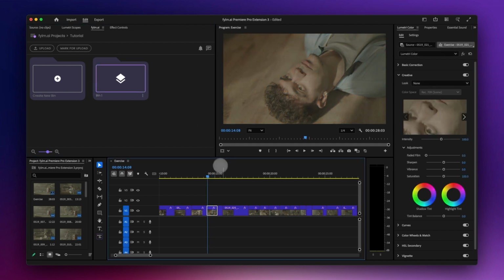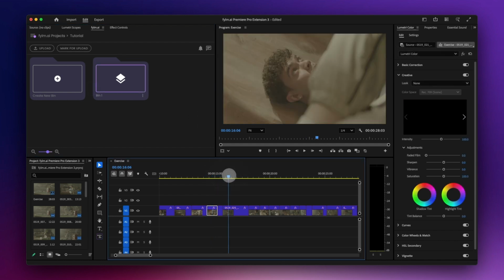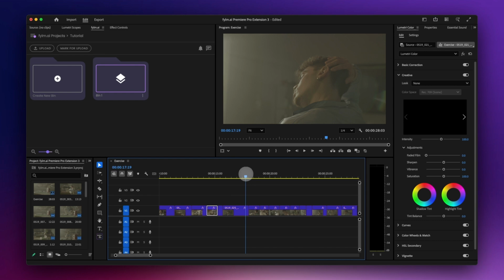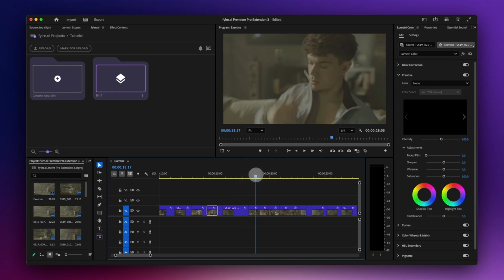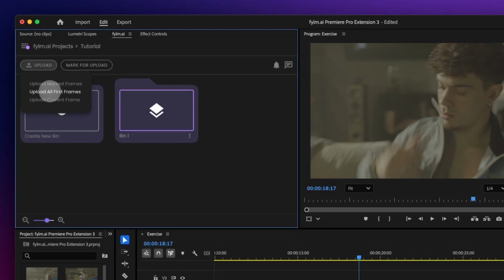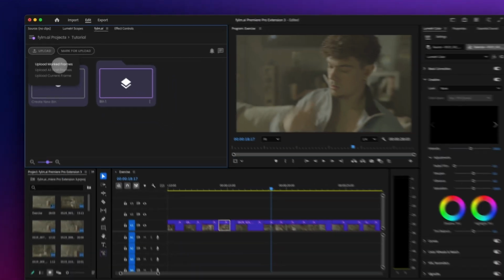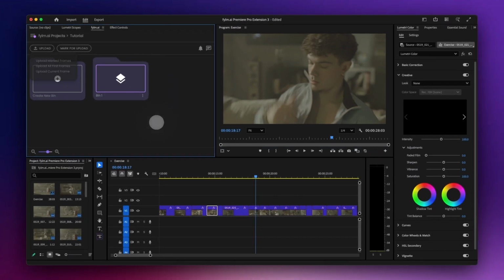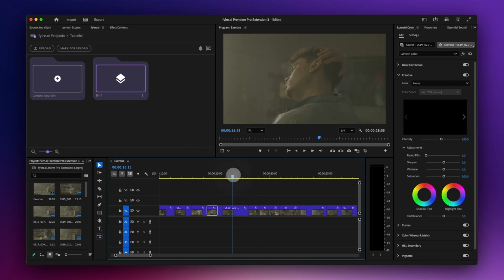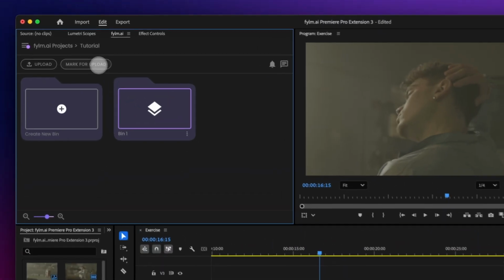To grade your footage in Film.ai, you'll need to upload still frames or screen grabs from your Premiere Pro timeline. There are a few ways to do this. Upload the first frame from every clip in your timeline, upload the current frame under your playhead, or upload manually marked frames. To manually mark frames, position your playhead and click Mark for Upload.